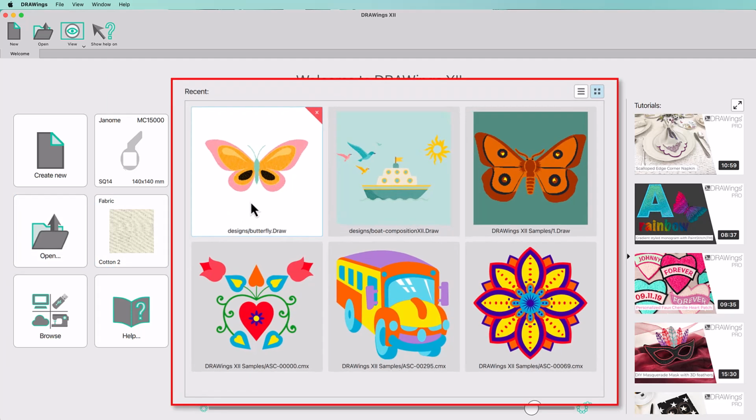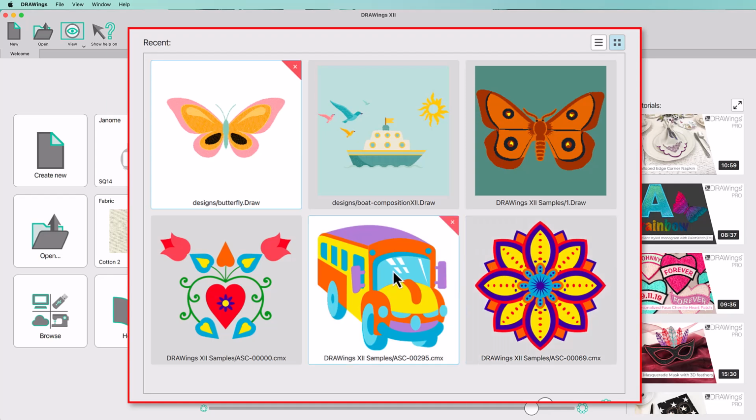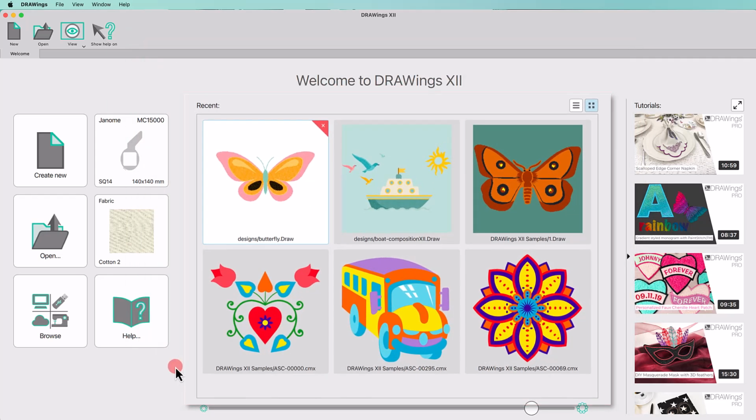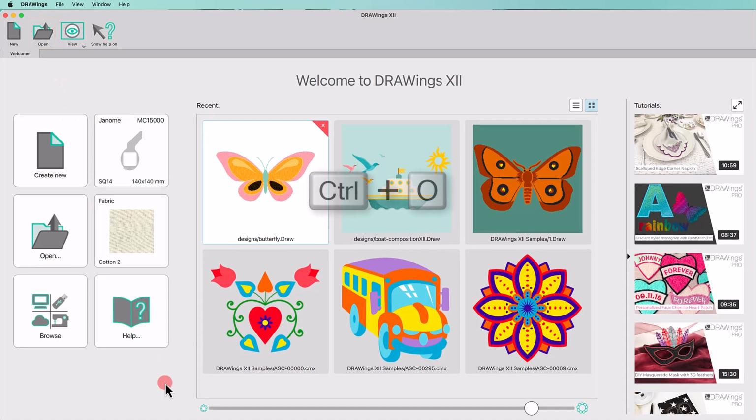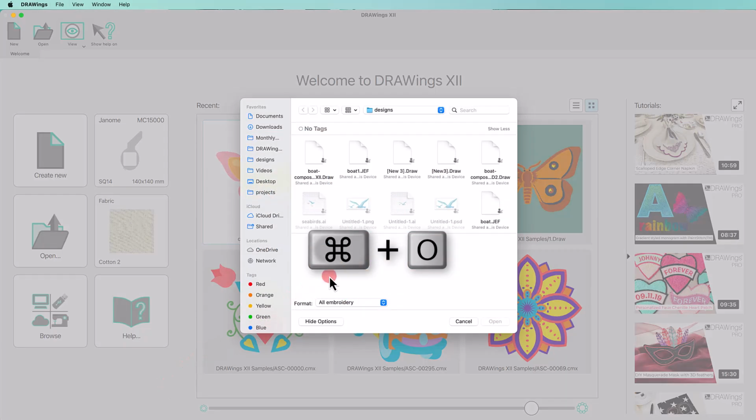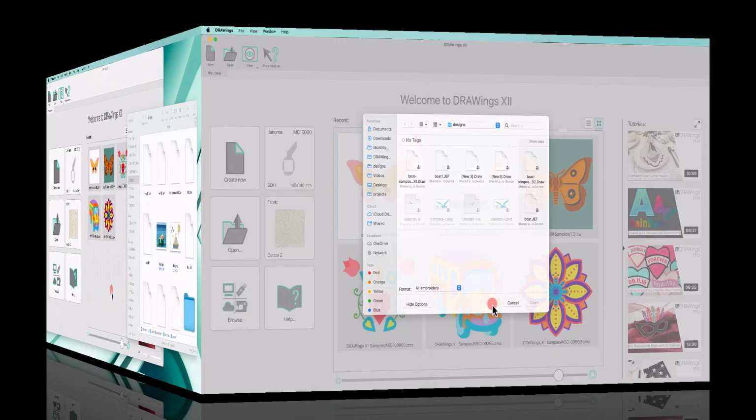To open any of the recent designs, you can just use this list. You can also use the Open icon, which is found on the top of your workspace. A handy way is to type Control and the letter O for Windows users, or Command and the letter O for Mac OS users as keyboard shortcut.